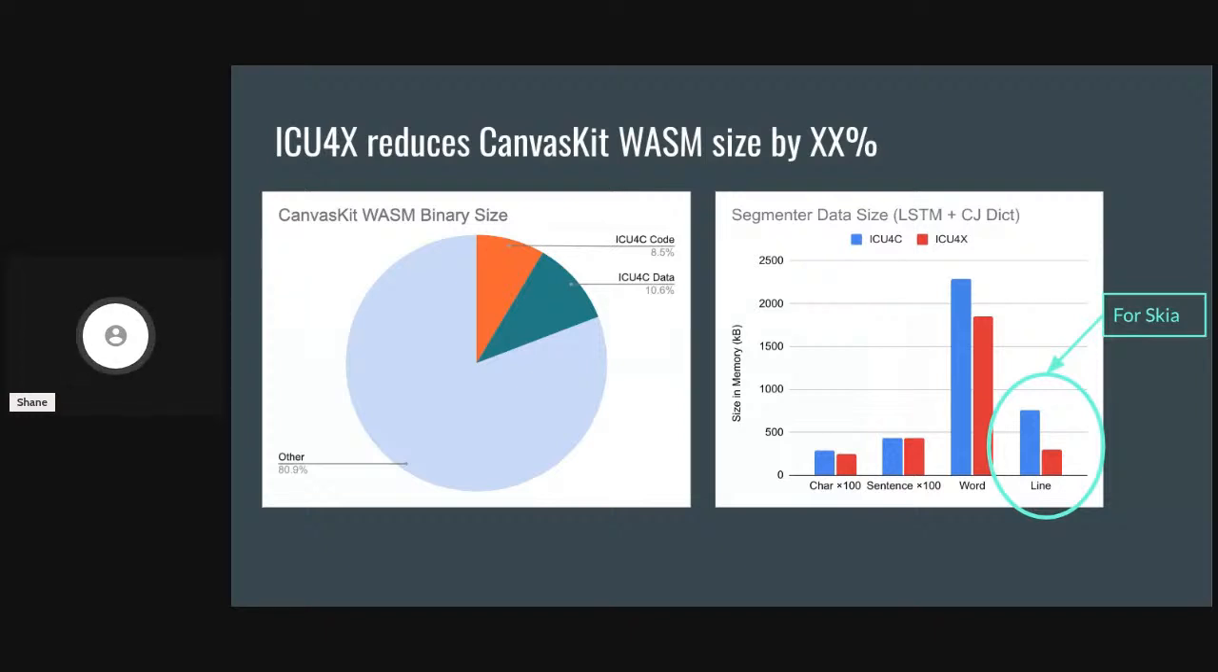I made these graphs when I was pitching to my leadership at Google, saying this is the problem we really need to solve, and we can only solve it by building an ICU library from the ground up that's designed for this type of use case. So if you really, really do need the stability, and there are cases when you need it, this is a good alternative that we have for you.